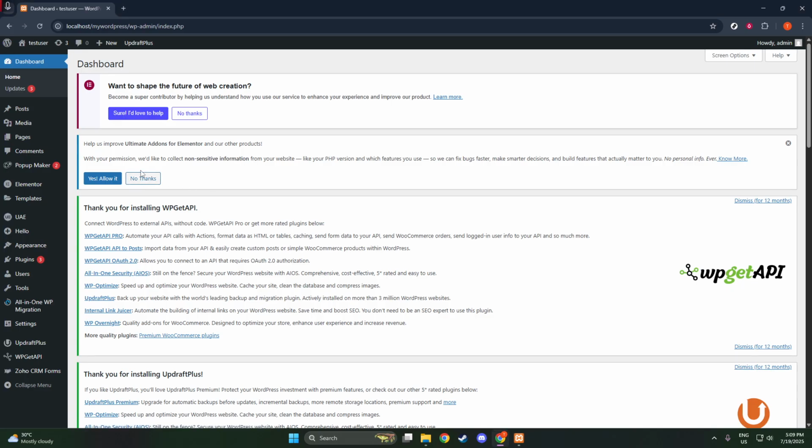First, you'll want to navigate to your WordPress dashboard. If you're not already logged in, go ahead and do that now by entering your username and password. Once you're in the dashboard, looking over to the left-hand menu, find the section labeled Elementor. This is where we're going to start.